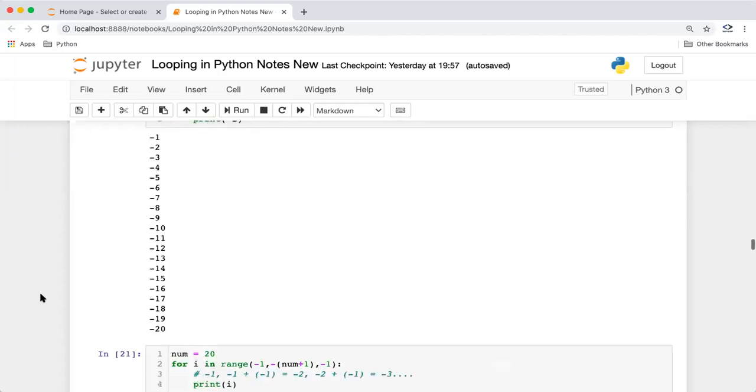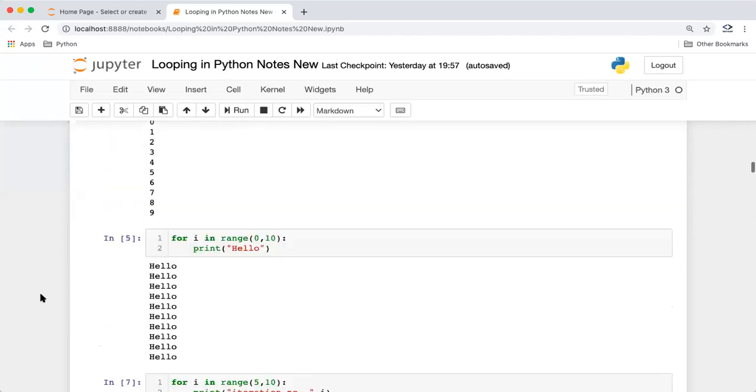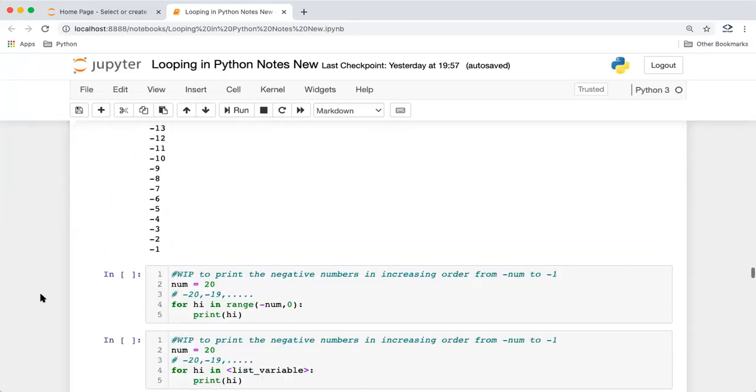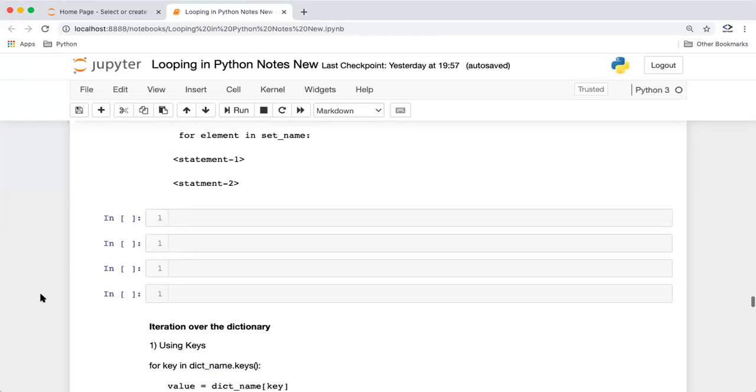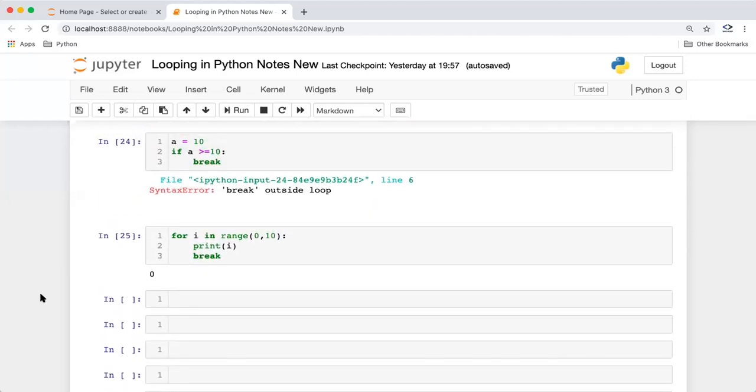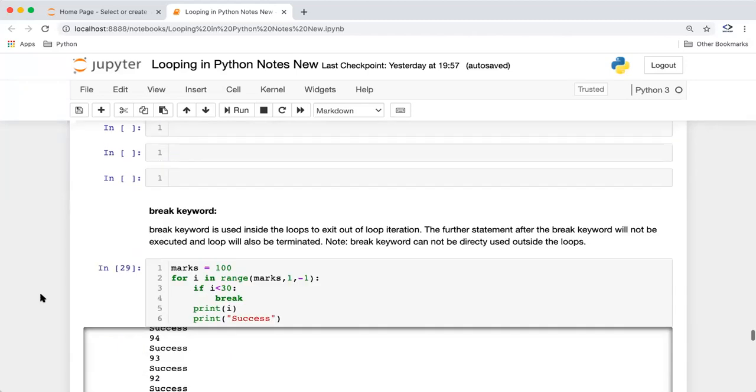So in the last session we have seen how loops work, what a for loop is, why we need loops, what a break keyword is, and what a continue keyword is. We have seen the continue keyword in the last session. If you missed it, you can get the link and go through the last session.